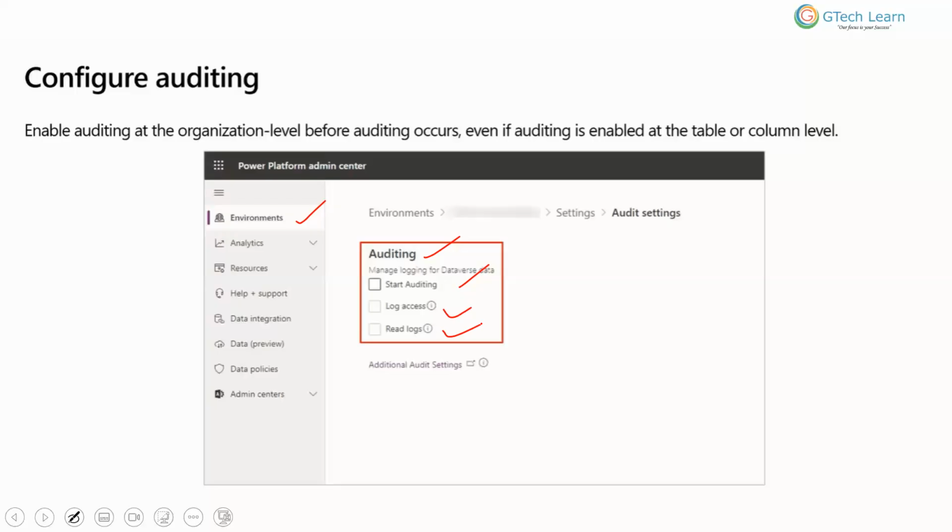Sometimes a question can ask whether, by default, the audit logs are available for the changes you are making in the Dataverse table or not. For that question, the answer is no, by default it's not enabled, but we can enable it using these settings. So this is how the questions can appear, and this is the specific topic we are covering.